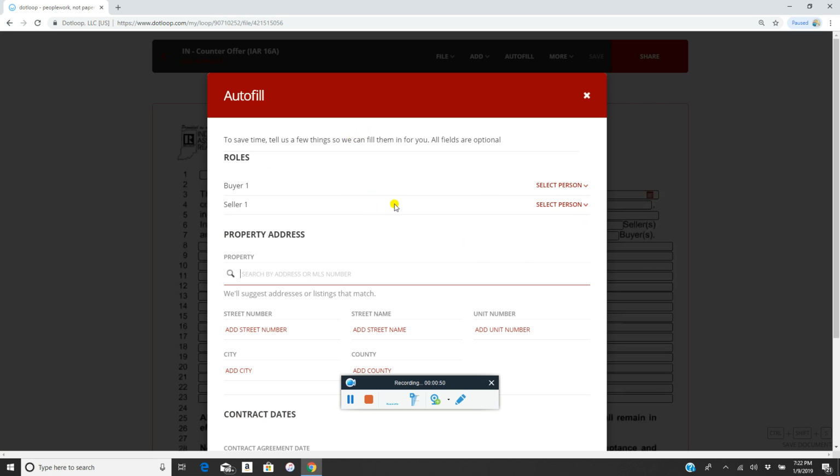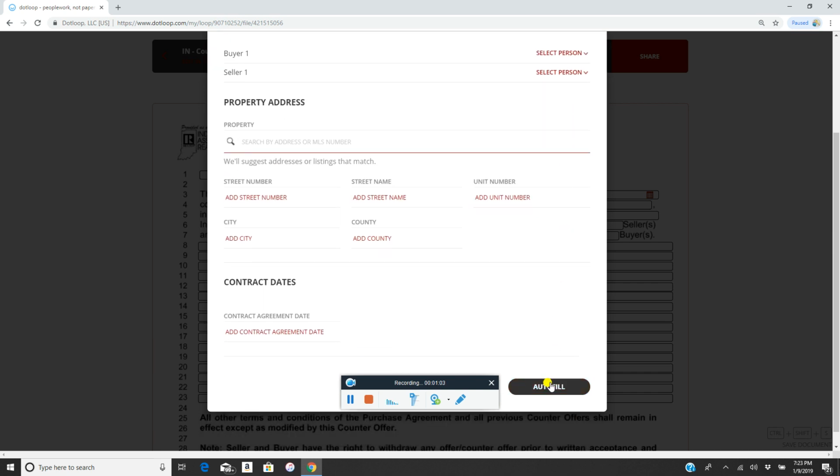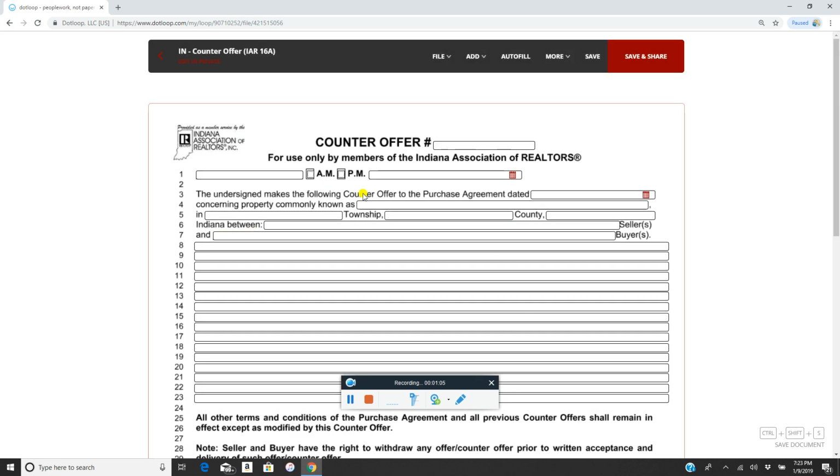Whatever roles you have filled in for the buyer or the seller should auto input here along with the property address. I don't have any of that information filled in here, but it should auto populate in yours. So you'll just want to hit autofill, and you'll see it didn't fill anything in, but it should on yours. It should fill in the address, township, all of the information that you've already inputted in the loop will show here. If not, just go through it and fill it out.